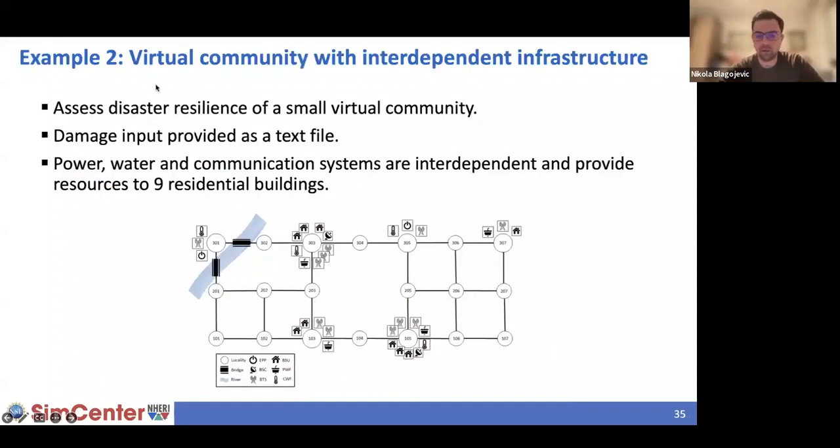So I'll start with example 2 from the pyrecodes webpage, which is a virtual community with 3 interdependent infrastructure systems. And the idea was to assess the disaster resilience of this virtual community. Damage input is provided as a text file. What I've used in some papers, I've used HAZUS to get the damage data for these components, but what I provide now on the webpage is a file with some random damage levels just to test if this works properly.